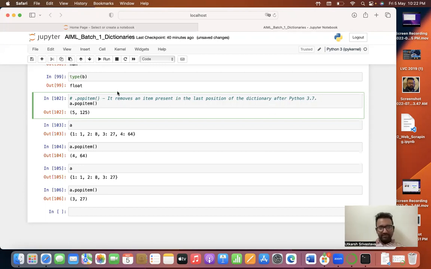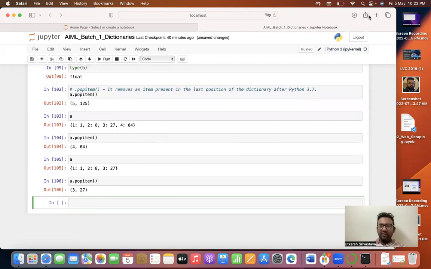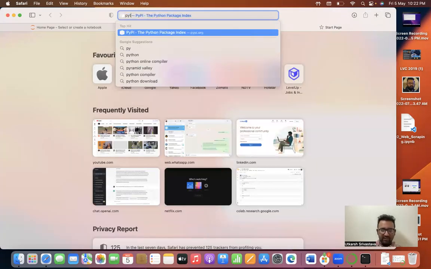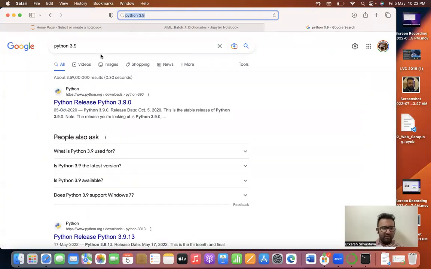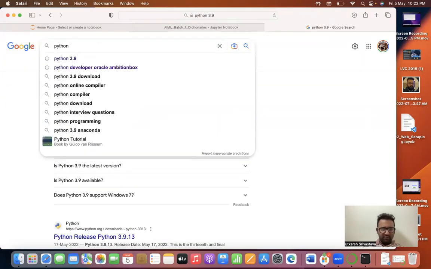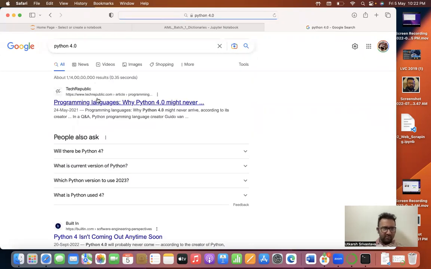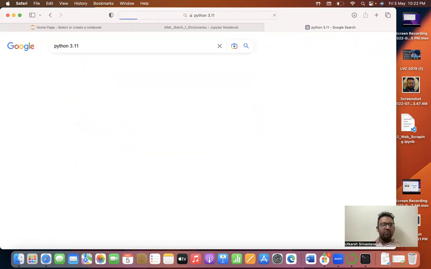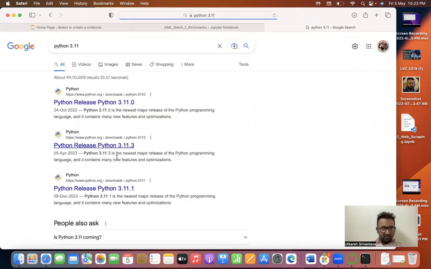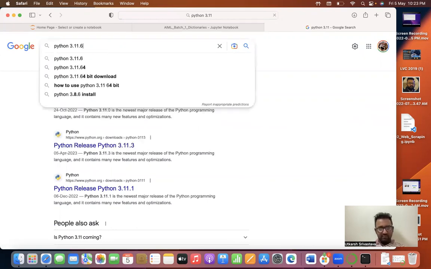Okay, got it. Currently, I think we have Python 3.9. No, I am using 3.11.1 on my laptop. 3.11.1, okay.